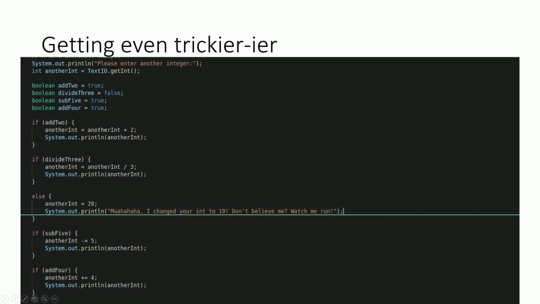this minus equals. So instead of having to write another int equals another int minus 5, I can just write another int minus equals 5, and that means the same thing. And you'll see that works for plus equals as well down here in add 4. But basically we'll get 15 after this, and then add 4 is true, so we'll add 4 and get 19.